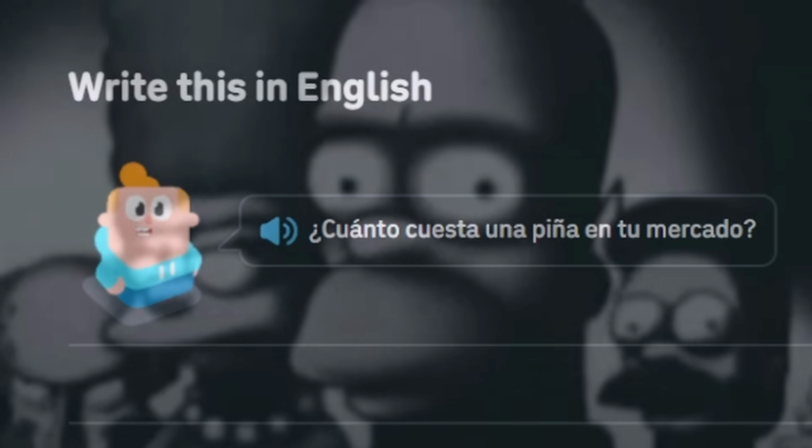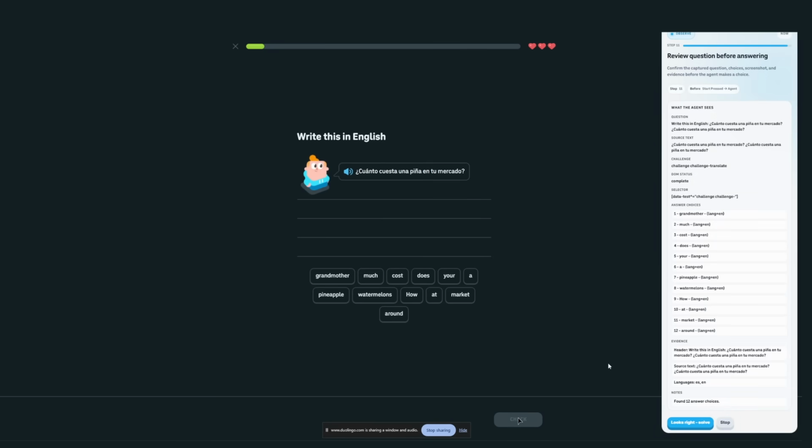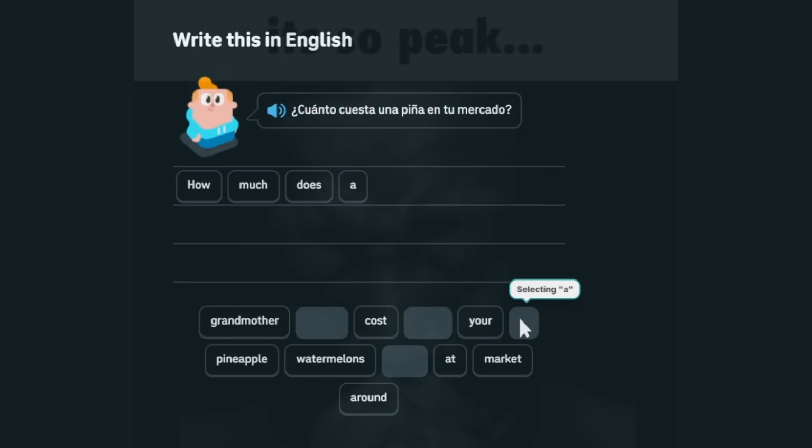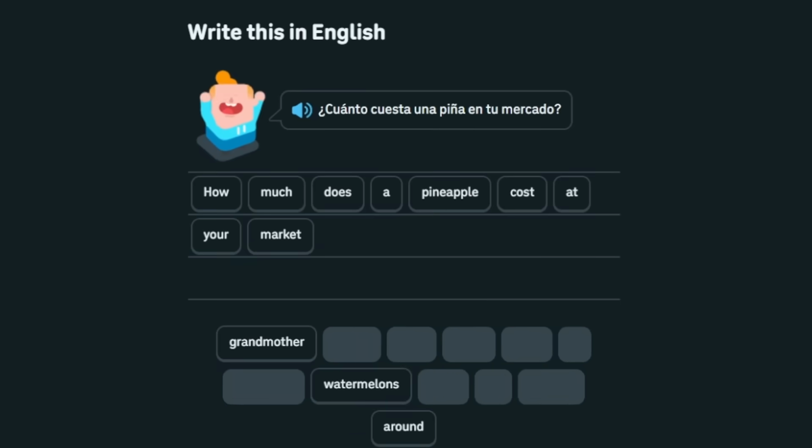¿Cuánto cuesta una piña? Whoa, this one's a long one. If the program can handle this, it's safe to say it can handle this type of exercise now. It works. Holy, yep, it's set. This program's done.